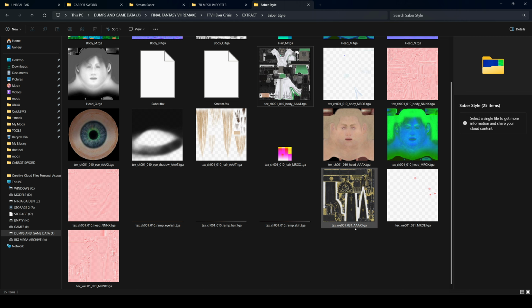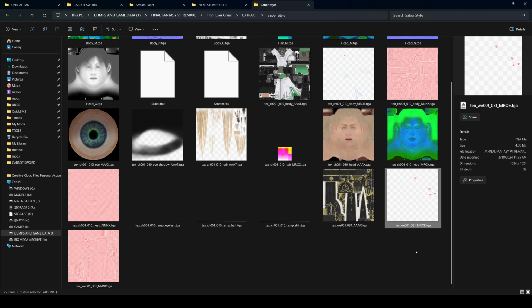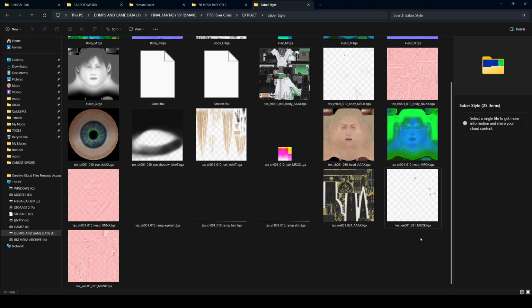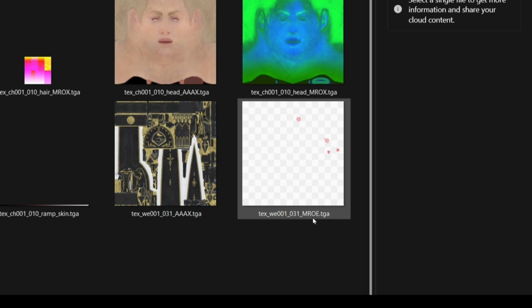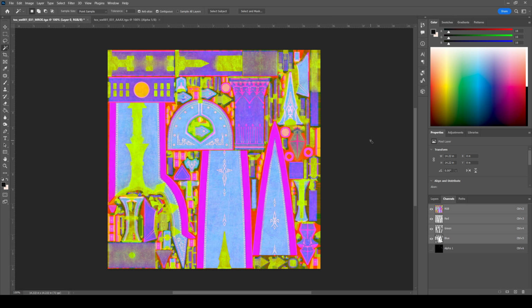I go out of my way to talk about RGB and the different channels and everything because I want to talk about this texture, which I know I hit on already in the last video: MROE, metallic, roughness, occlusion, and emission. So this is the MRO map for the Stream Saber, and it is quite a colorful mess.